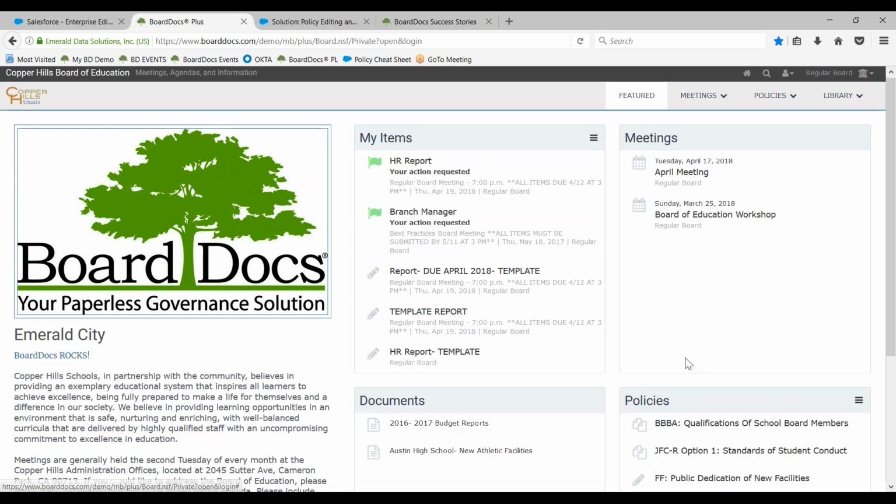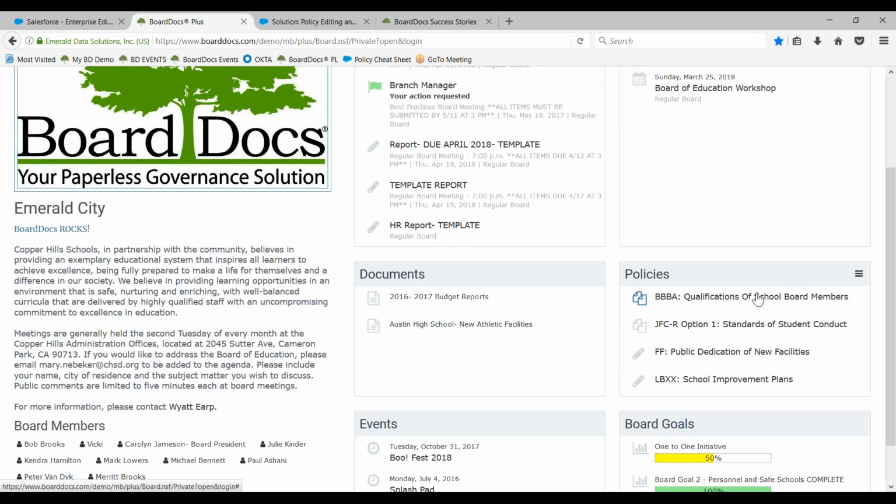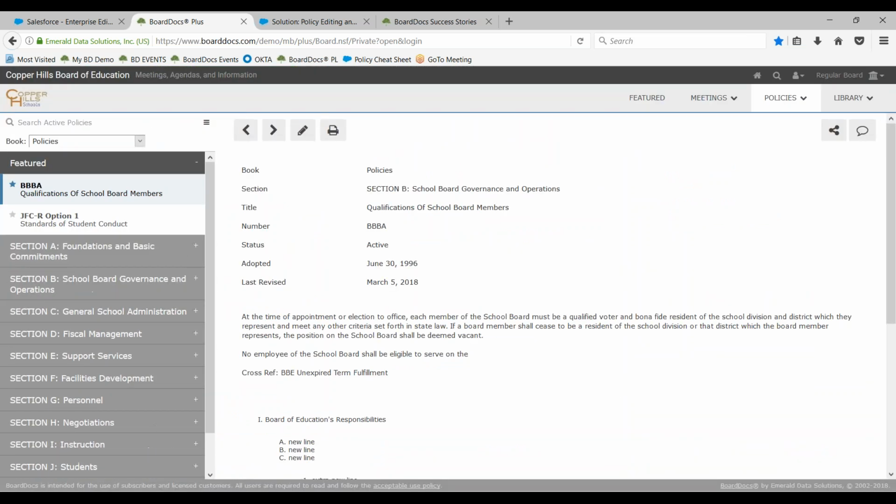So really easy to do that as far as featuring policies. Same thing if I was a parent and maybe I was considering running for the school board and I wanted to see what the qualifications were. Click right there, it pulls up that policy, easy access with one click from that featured page.